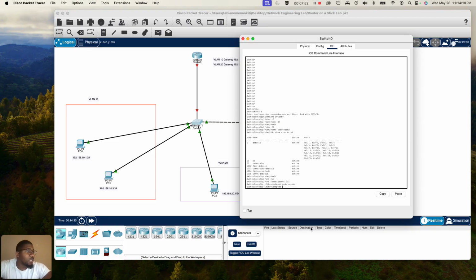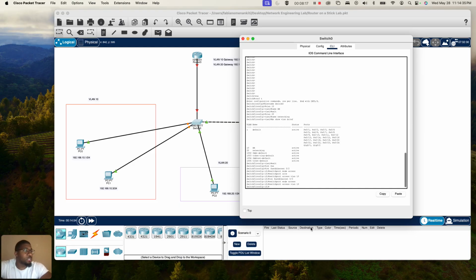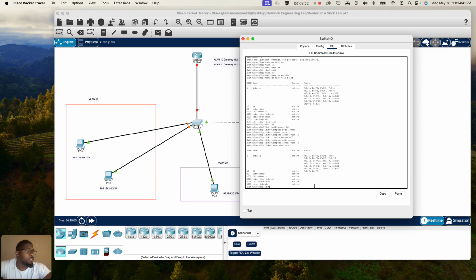Switch port access VLAN 10. Will I do the same for 03? Change to 03. Switch port mode access. Switch port access VLAN 10. We can go ahead and check by doing a do show VLAN brief, and we can see that FastEthernet port 0/2 and 0/3 are on VLAN 10 now.